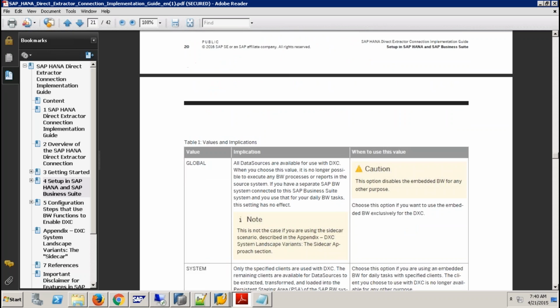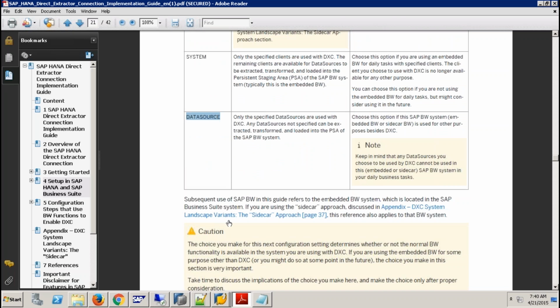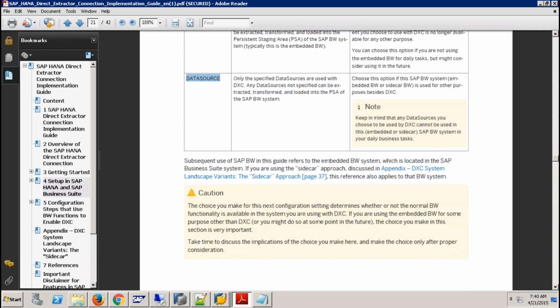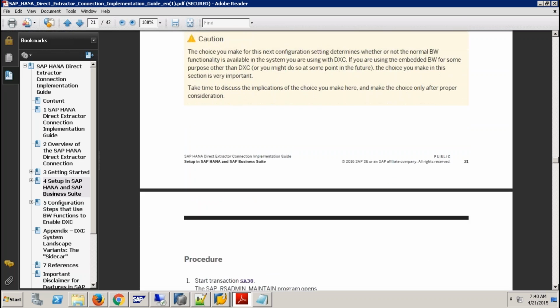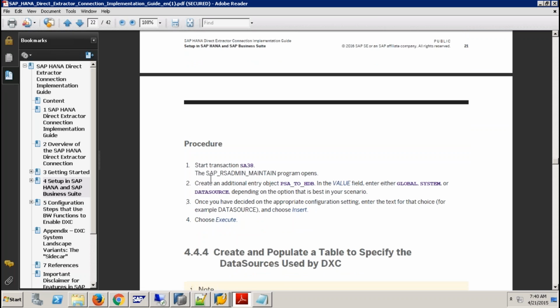So for this, we basically have to do this setting. What SAP has done is to make this behavior dynamic. You maintain some parameter in a table. You'll have a table called RSADMIN. In the RSADMIN table, you'll have a parameter called PSA_TO_HDB. For this parameter, they ask you to maintain a value, either global or system or data source, depending on the requirement. So based on the value specified, the system behavior will change. Okay. So how can I maintain that?